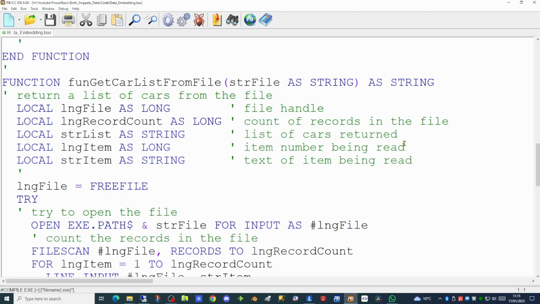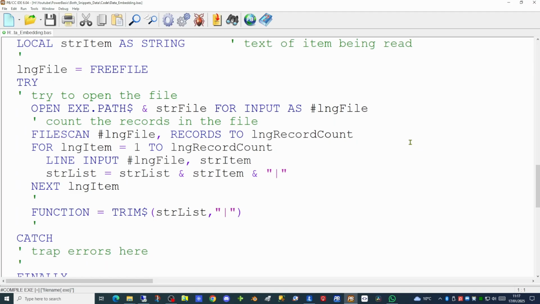So first we will use the free file command to obtain the next available file handle. And we're going to embed the attempt to open the file in a try-catch block. This will ensure, should there be any problem reading the file, we can handle and trap the errors. First of all, we're opening the file for input. I'm using $path$ to embed the string, which is the path to our current executable. We're adding on to that the name of the file. This gives us a full path to the file itself, and our input is being opened as the file handle we have just created.